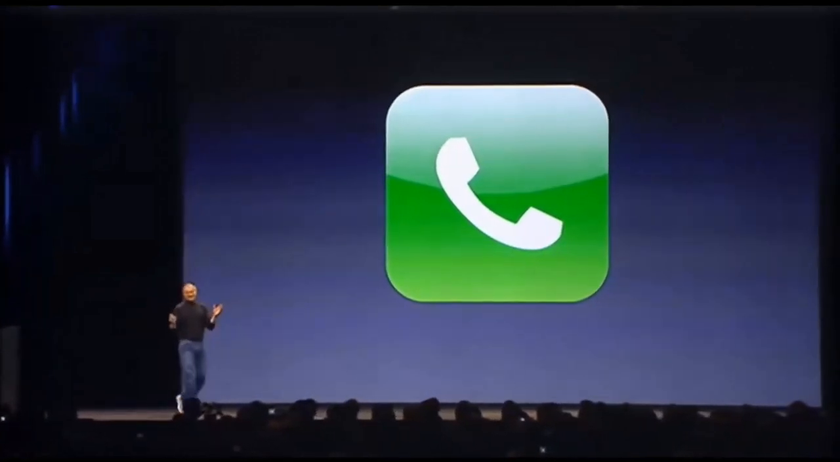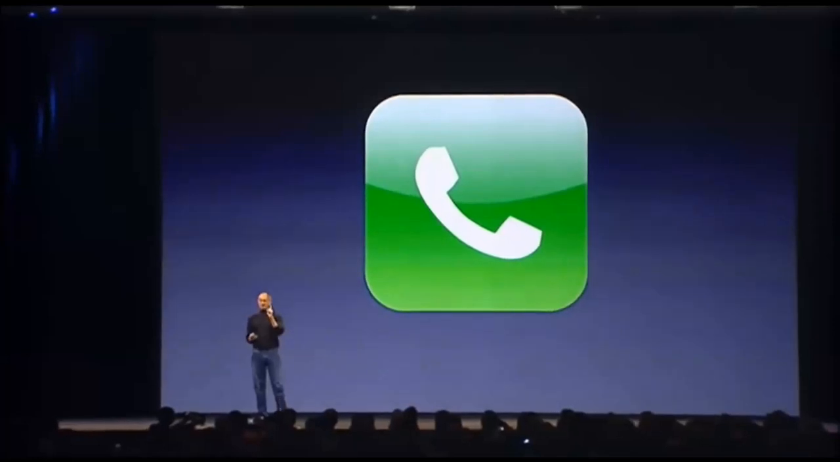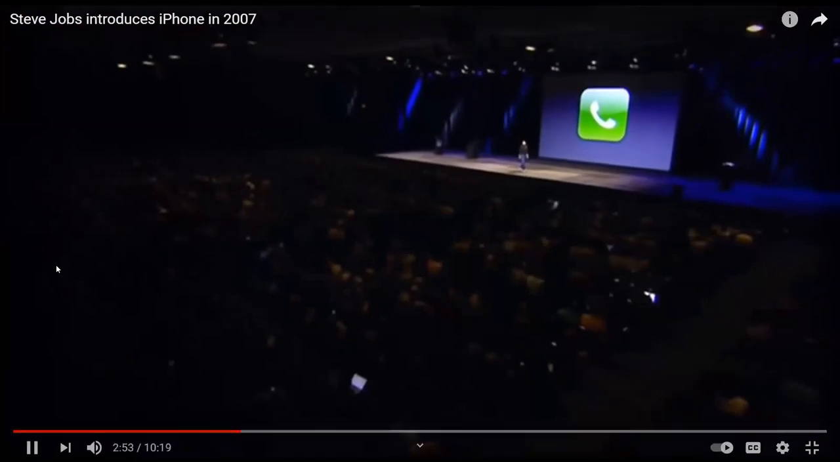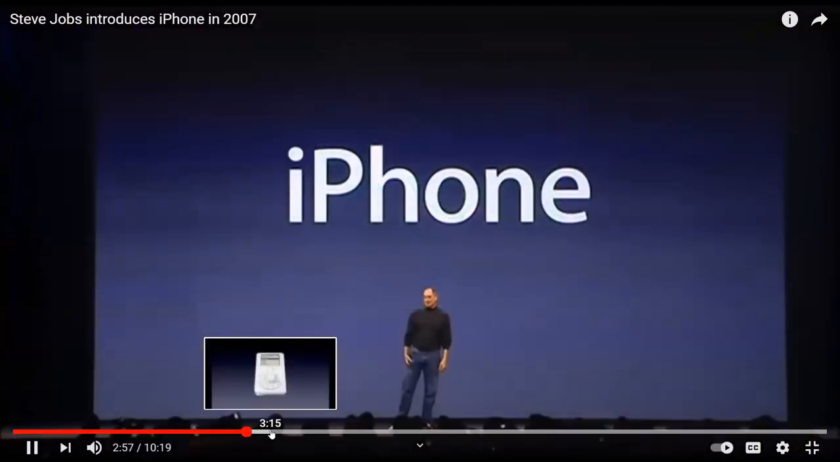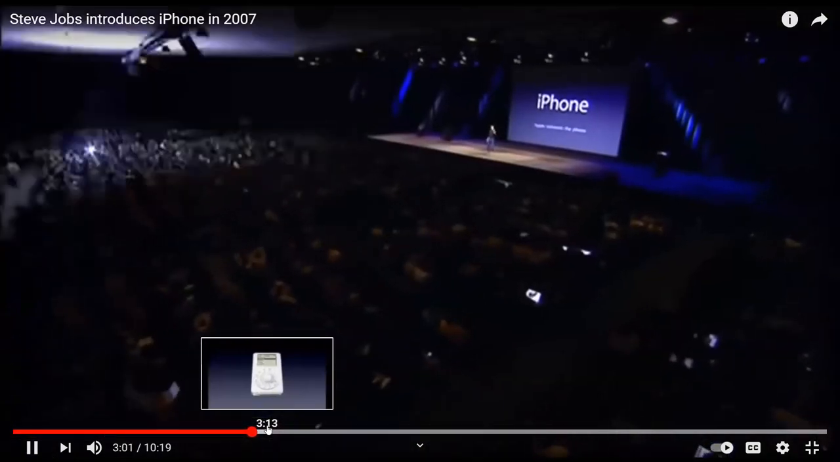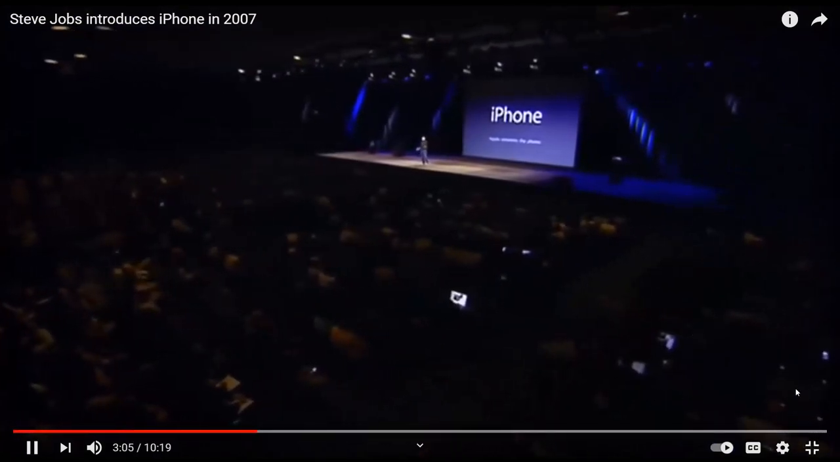Are you getting it? These are not three separate devices. This is one device. And we are calling it iPhone. Today, Apple is going to reinvent the phone. And here it is.